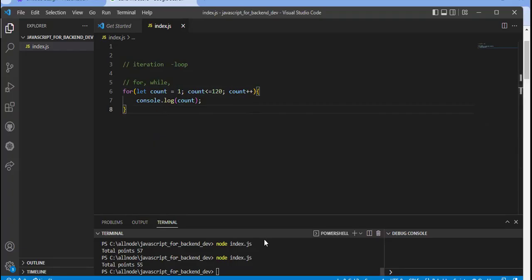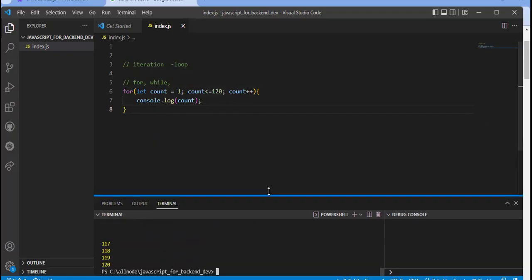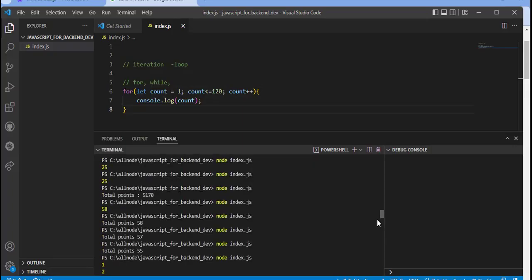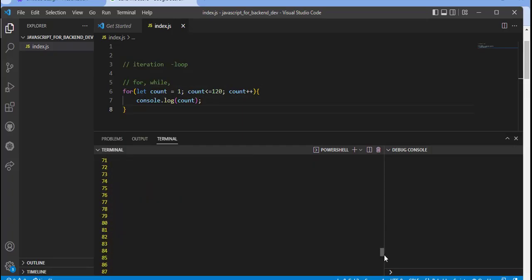If we come down here and run our code, we're going to see it start counting from 1 to 120. Here we've already gotten to 120. Just imagine this is where it started from, and it started counting from 120 something and so on and so forth. Can you see that? Okay, this is it.